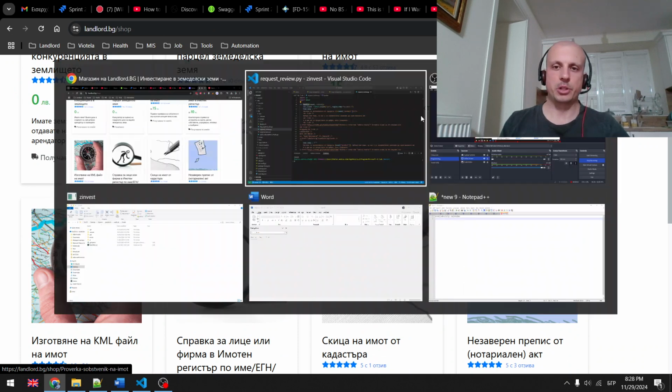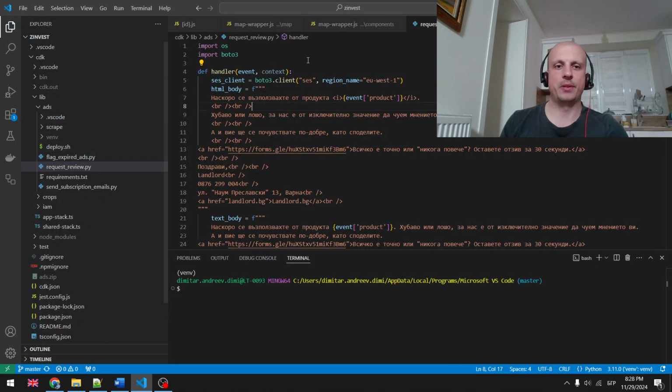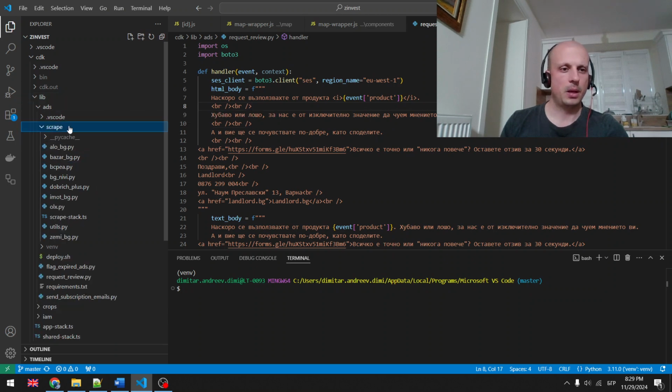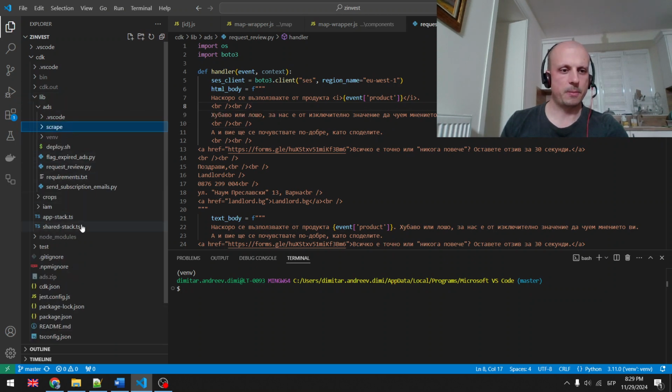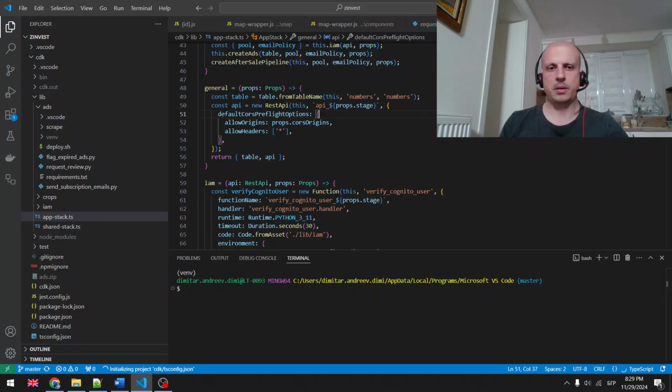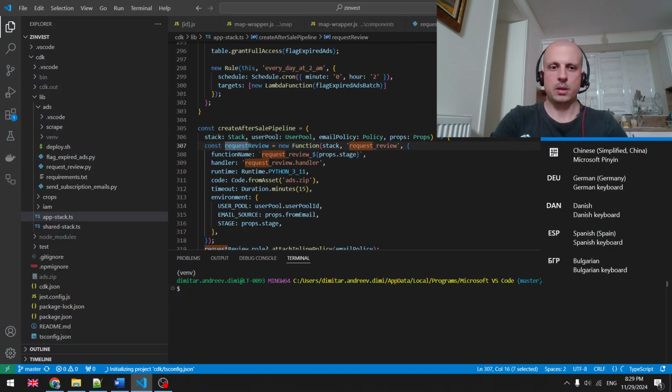And so when they purchase, on the back end we have, with CDK, this one here. Let me pull this up. Which one was it? The app stack request. Sorry, yeah, request review.